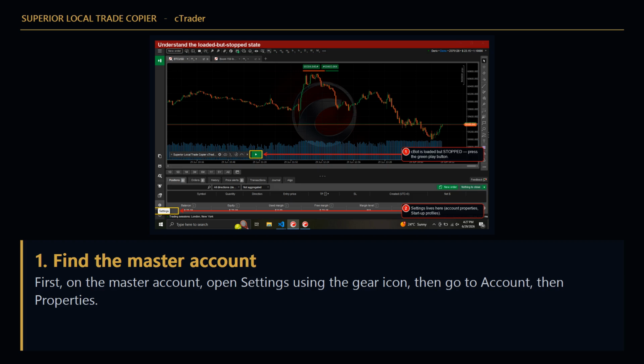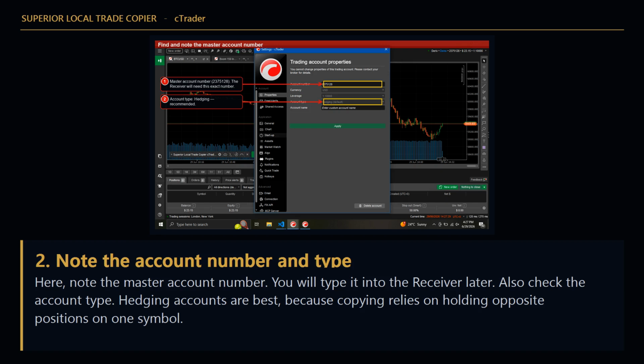First, on the master account, open Settings using the gear icon, then go to Account, then Properties. Here, note the master account number. You will type it into the receiver later. Also check the account type. Hedging accounts are best, because copying relies on holding opposite positions on one symbol.